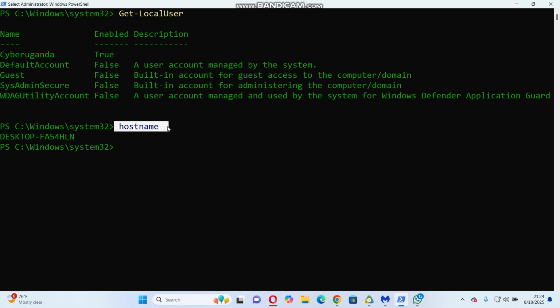We use it to list which hosts are using my PC. Like Get-LocalUser, we use it to see how many people have access to my machine. I told you the default account must be false. If you find that the default account is true, you need to be suspicious because someone may have hacked your system without you knowing. You understand?